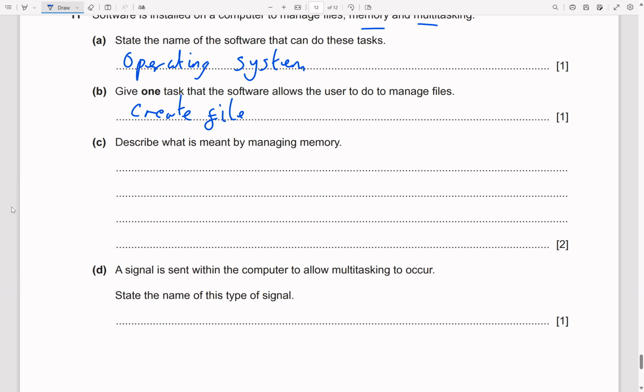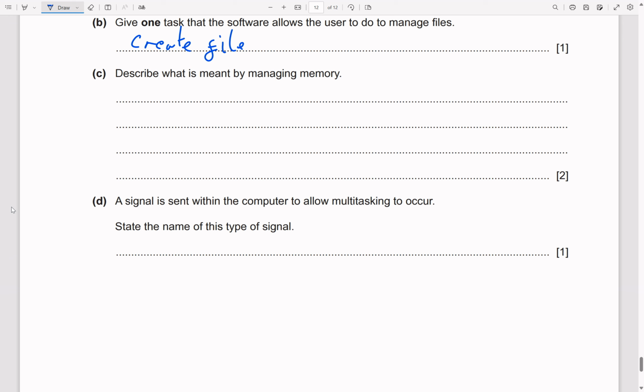Yeah, delete, rename, right? Obviously, yeah, loads of things. Right, describe what is meant by managing memory.